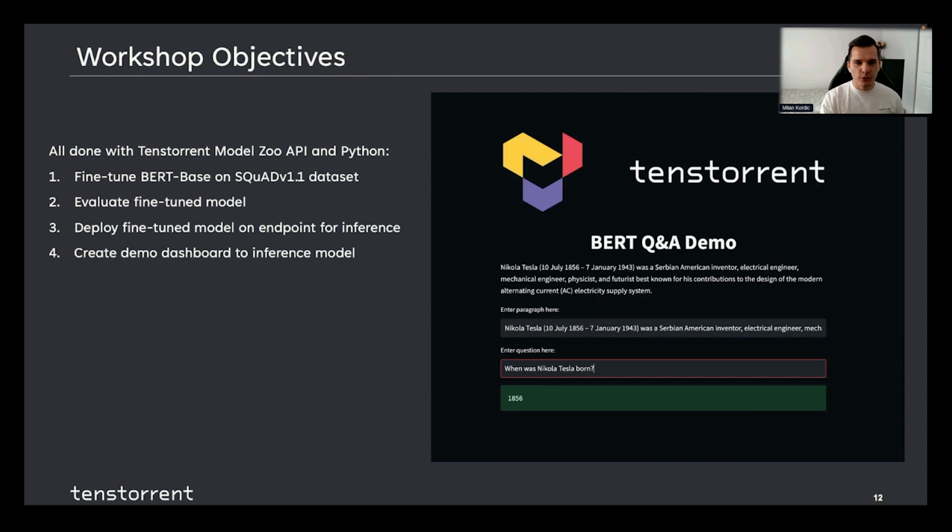And let's go through very quickly what our workshop objectives are today. Everything here we're going to be doing with the Tenstorrent Model Zoo API and Python. And we're going to go through 4 main tasks. We're going to fine-tune BERT based on the SQuAD v1.1 dataset. We're going to evaluate this fine-tuned model to get a sense of what performance is like. Then we're going to deploy this fine-tuned model on an endpoint for inference. And then we're going to create a quick demo dashboard to actually be able to query.